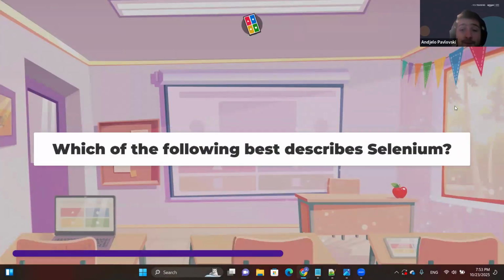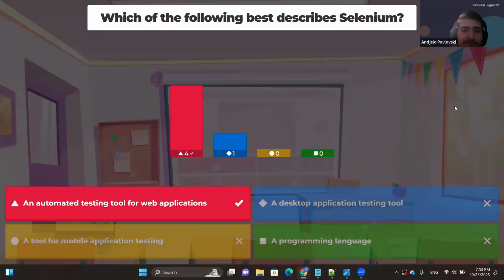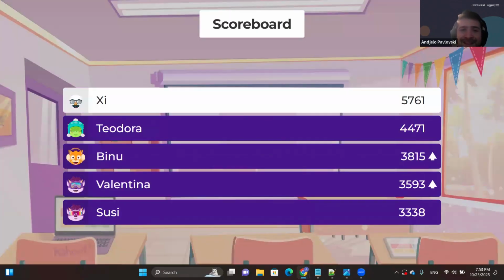Which of the following best describes Selenium? So let's see. Which one relates to you most to Selenium? All right, most of you went with automated testing tool for web applications, and that would be correct. Desktop application testing tool is actually not, it does not support it directly. Again, if you want to use plugins, you can add plugins to Selenium and then use it for application testing, but it is mainly used for web applications. Well done. You guys are doing a fantastic job today.